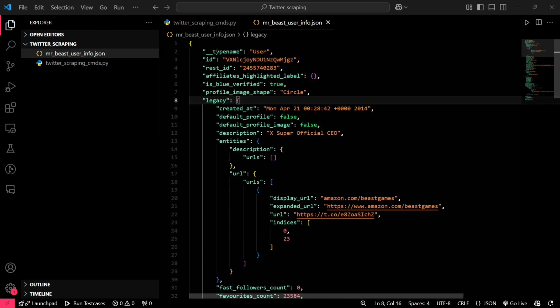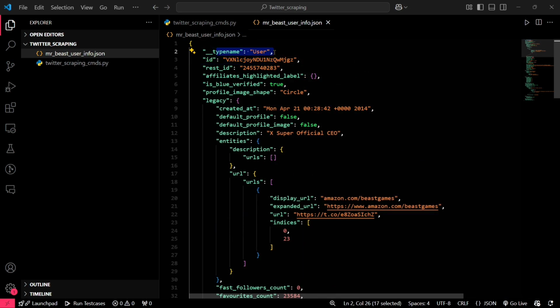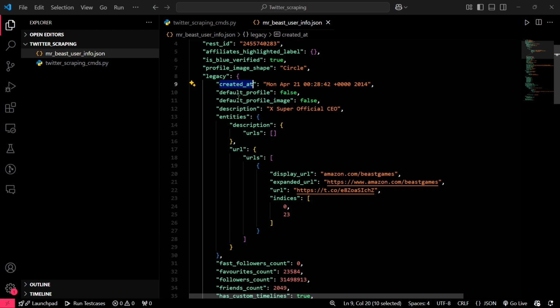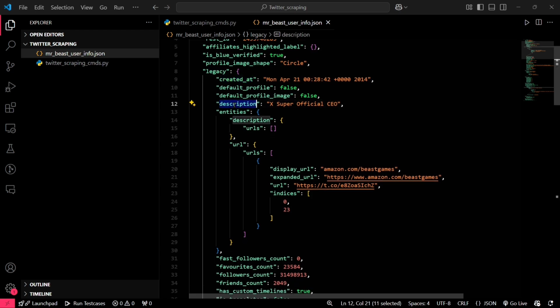The first one is the type name, whether it is user or tweet, and the next two are IDs. Then there is some affiliated highlighted label, whether blue tick verified or not, and profile image shape. And in this legacy we can find many things, like when the account got created, the date, and the description of the user.